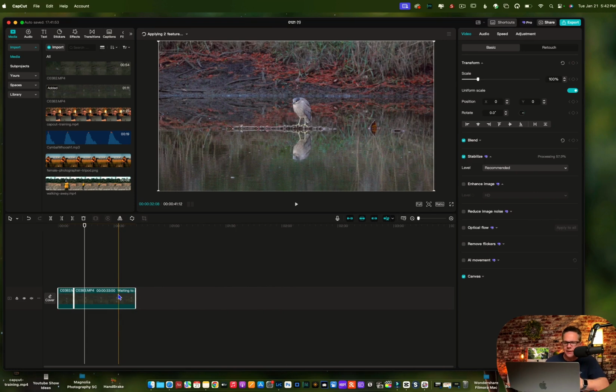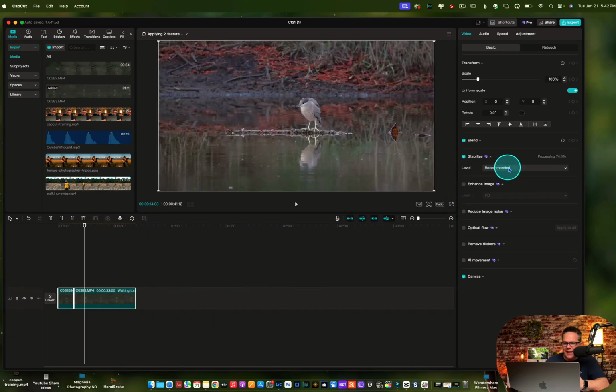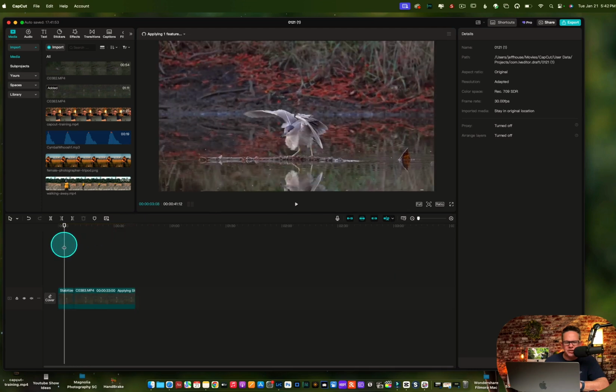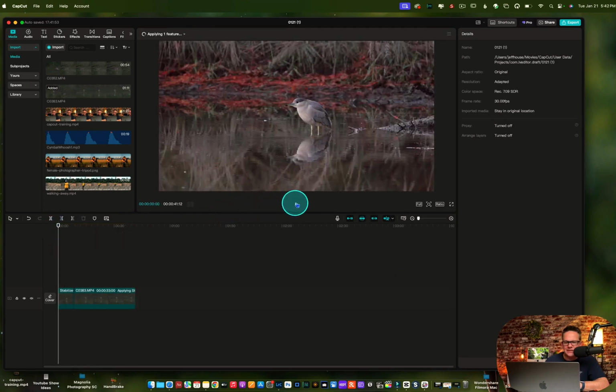Once it's done, I always do the recommended level that it has. If you drop that down, there is a strong level that you could go to, but I think it's strong. We can take a look at it. So there's minimum, recommended, and most stable. I typically stay with recommended. That works pretty good, but let's take a look at the footage now to see if we notice a difference in the stabilization.